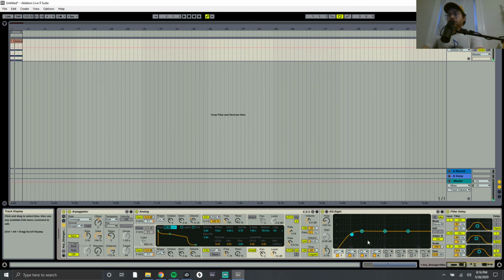Yeah, so basically this is using all stock plugins within Ableton.